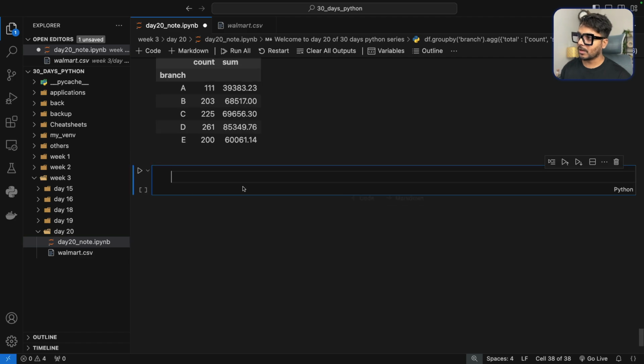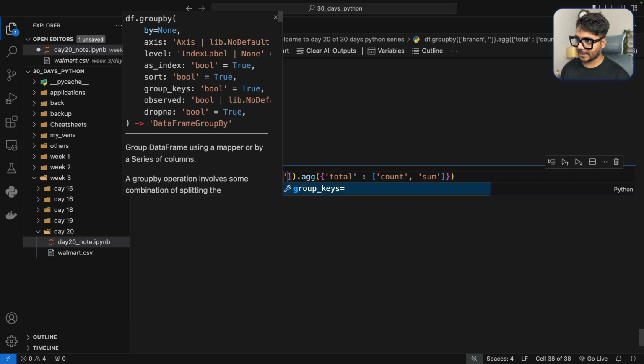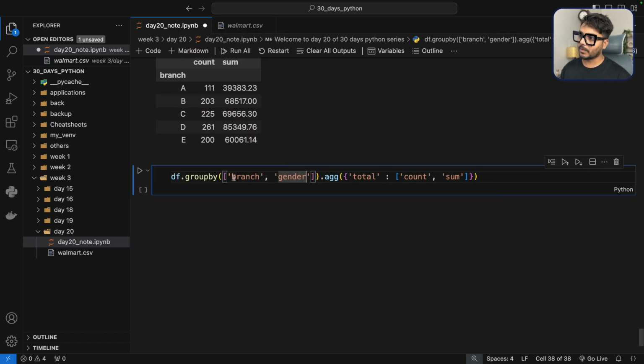For that, we first do a group by the branch. Now inside each branch we want to see each gender and the total sale. That means I would need to pass a list here because I am grouping by two columns. One is called branch and the second one is called gender. So the first group is by branch, then gender, then total sales of count and sum, which I will have here.